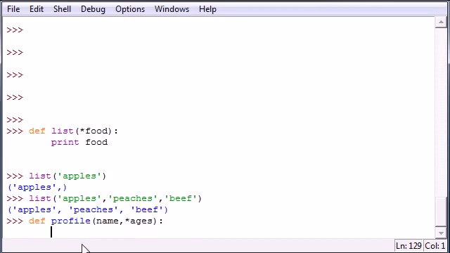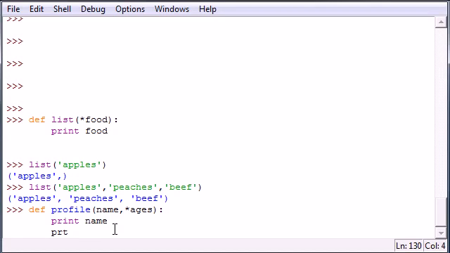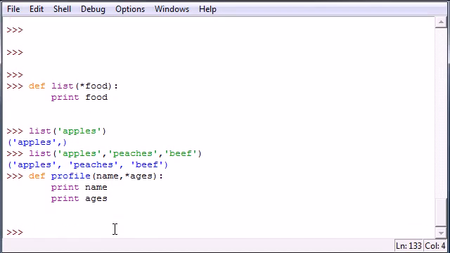And now this profile function is going to allow us to enter as many parameters as we want. It's going to treat the first one as name, and every one after that it's going to treat as ages. So let me go ahead and just print name and then print ages after that. And now we've got a profile function, name, and as many parameters after that. So let's go ahead and call profile. Our first parameter, let's put Bucky, and then every parameter after that.